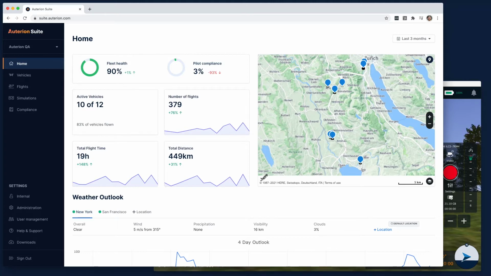But at the same time, it is also a very powerful tool for drone manufacturers or developers, because it doesn't only give you the overview, it really also goes deep down into the detail of every single flight, for every vehicle, down to a sensor level, so that it can also be used as a debugging tool for your drone development. So let's jump right into it.